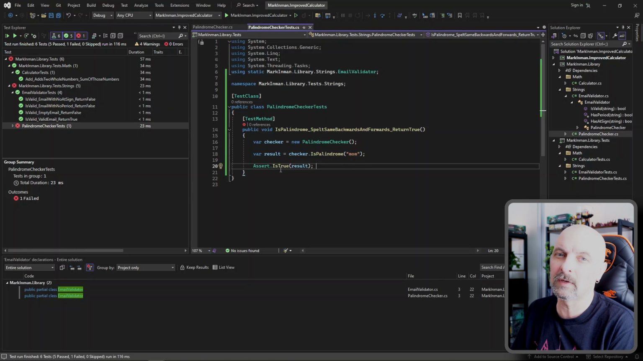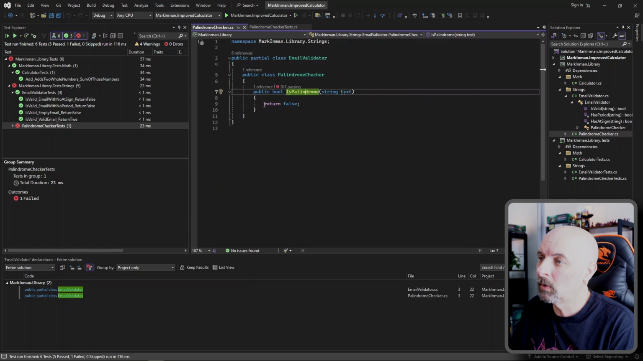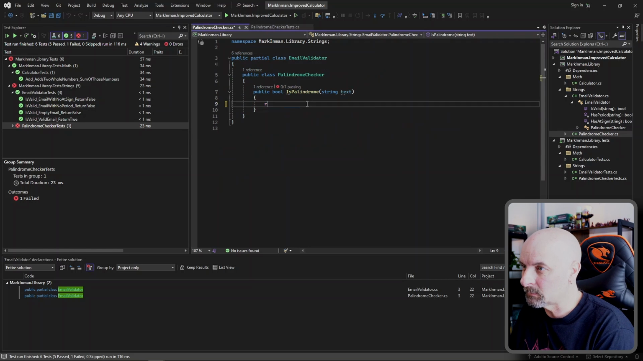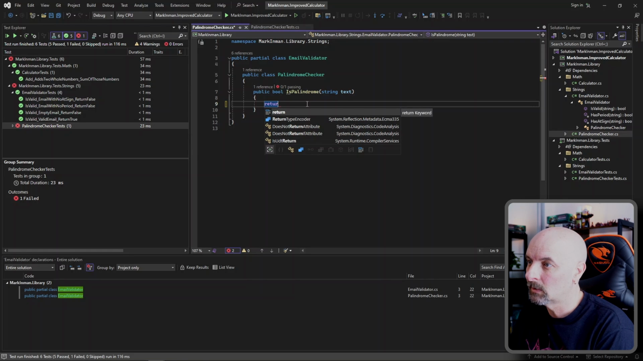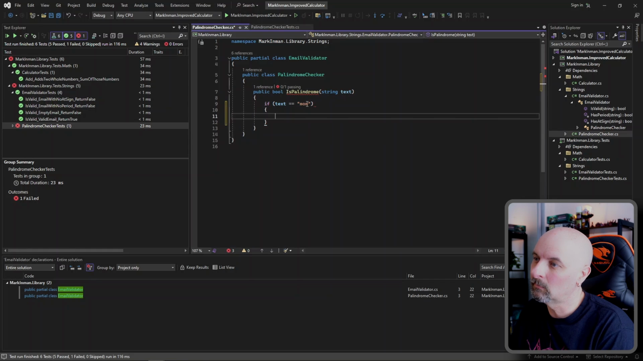And in test-driven development, this is the process. You first want the test to fail. You write some code, get that test to pass in the easiest way you can. Then you will refactor the code again and again, and whenever it fails, you refactor it till it passes. So the first thing we want to do is get this code passing. So the easiest way to get this passing is to say if the text equals mom, for example, then we can return true.